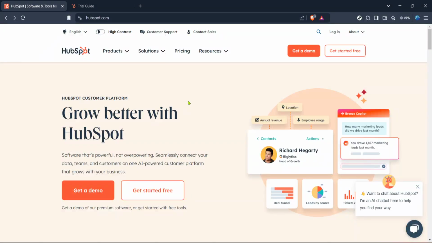In today's video, I'm going to teach you how to create a private app on HubSpot. Whether you're a seasoned developer or a business owner looking to streamline your operations, this guide will walk you through the process in just 5 minutes, ensuring that you can harness the power of HubSpot's ecosystem to its full potential.